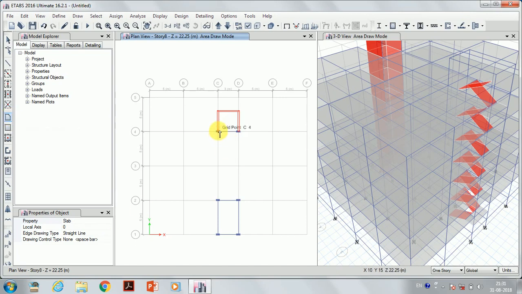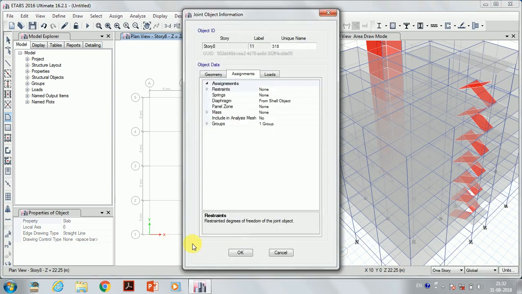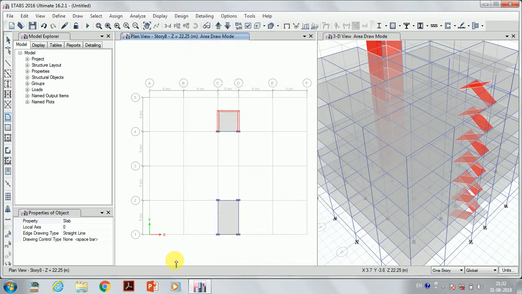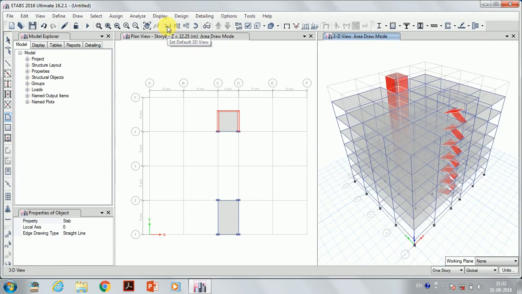So I'm going to put the slab for the 3 meters. So here you can see the slab portion is ready for the lift and the staircase. Okay. So now my modeling part is over.